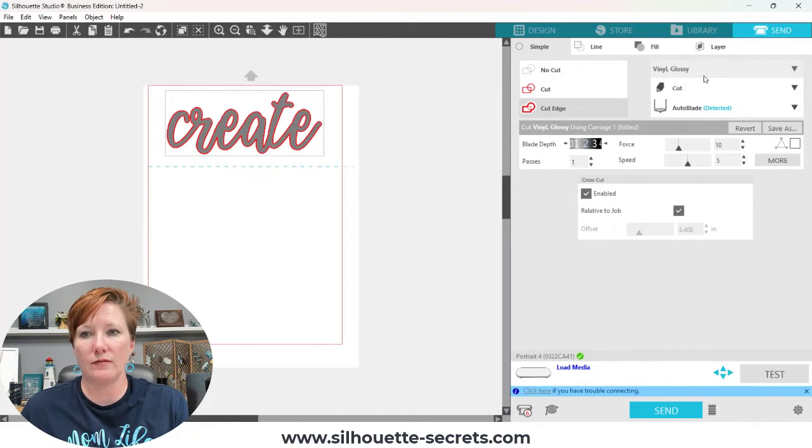The second part of this is that you will need to have your machine recognized, the Portrait 4, and the Autoblade detected. So the auto crosscut uses the Autoblade to complete the action. Once this is cut, it is going to then adjust the Autoblade for a complete cut through. Now I want to switch over to the other camera and I'm going to show you exactly where this is going to cut on the machine so you know how it works.